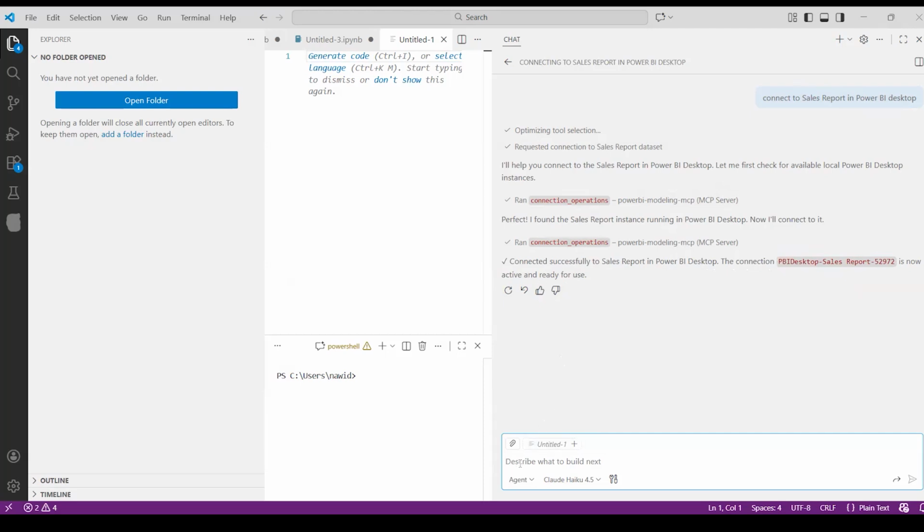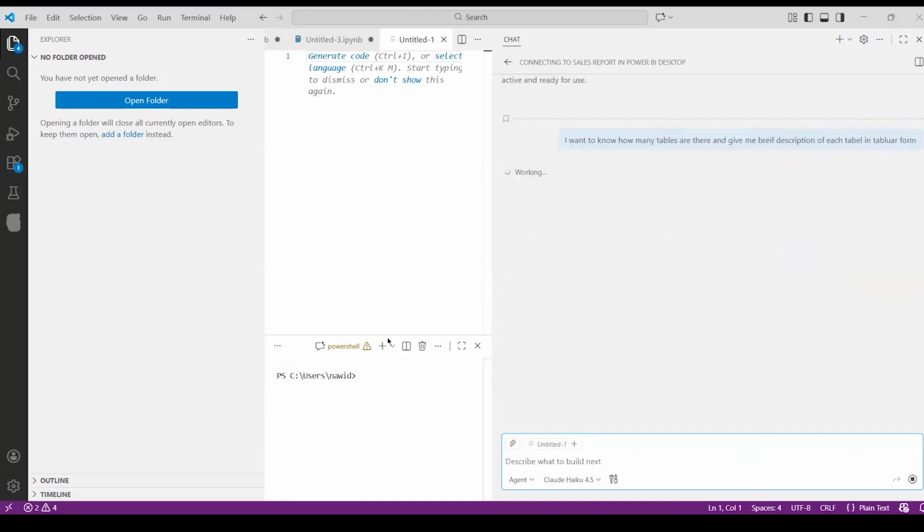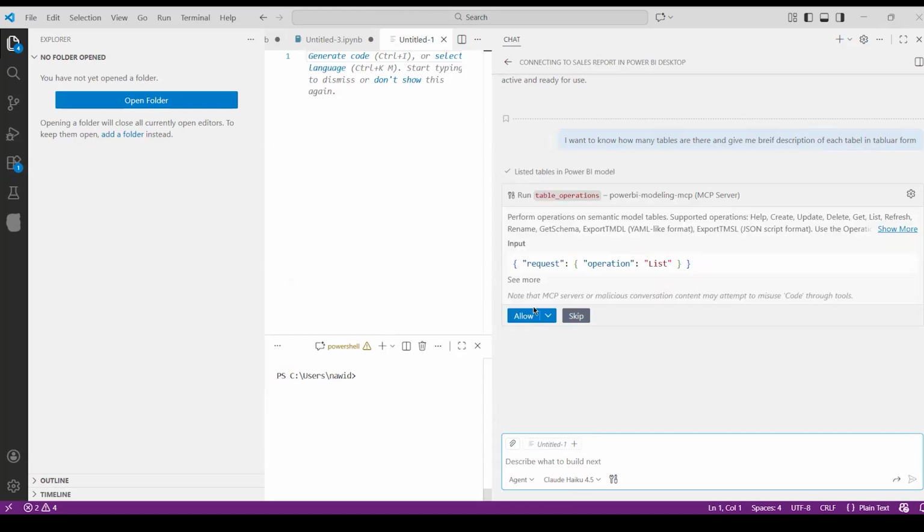Now let's ask this AI: I want to know how many tables there are and give me a brief description of each table in tabular form. All right, let's give this in the chat. All right, let's allow it.